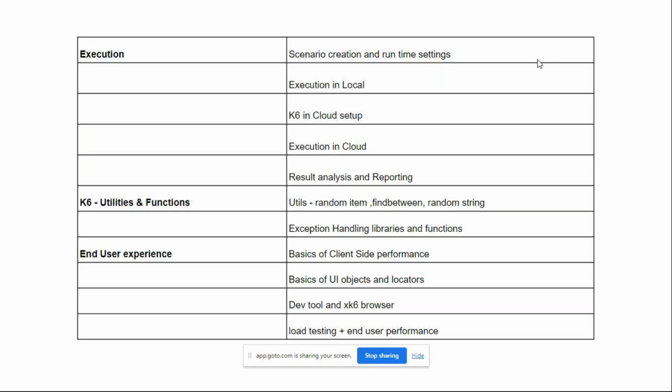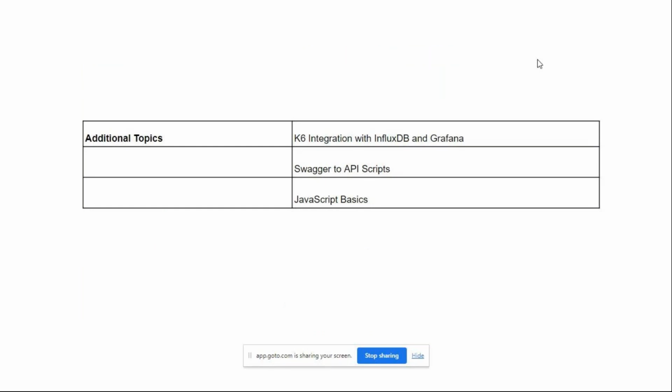Client side performance or end user performance is expected in most places nowadays. We'll also learn how to use K6 for end user measurement, and some additional topics as well. As I said, InfluxDB and Grafana, we will cover as part of the reporting. Though without Influx and Grafana you can still go with some other HTML reporting, Influx and Grafana is something really required. We'll look into it too.